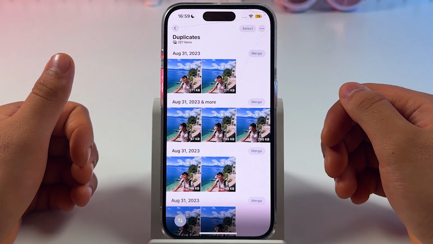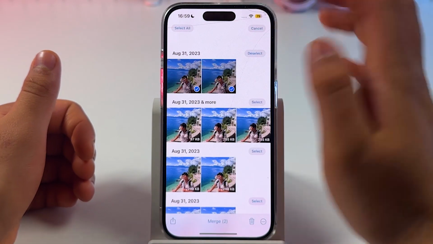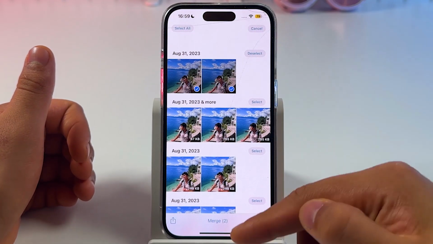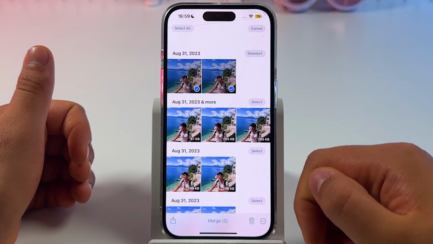Tap some duplicates, then select to mark photos for merging. You can also tap Select All to merge everything at once. Press Merge and confirm.